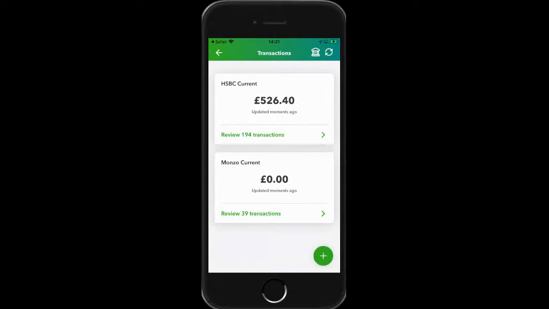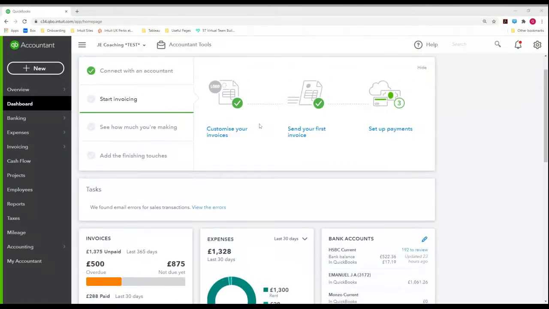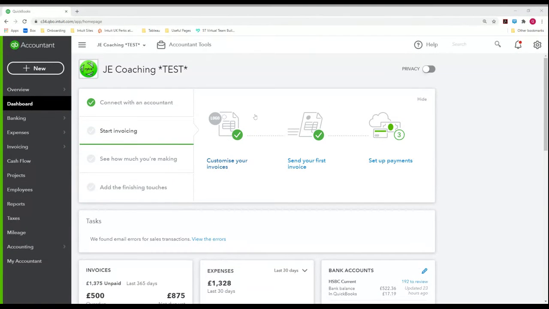For full visibility, what I'll do is I'll take you through into QuickBooks Online. Okay, so this is my QuickBooks Online license. You'll all recognize it as well, I'm sure.